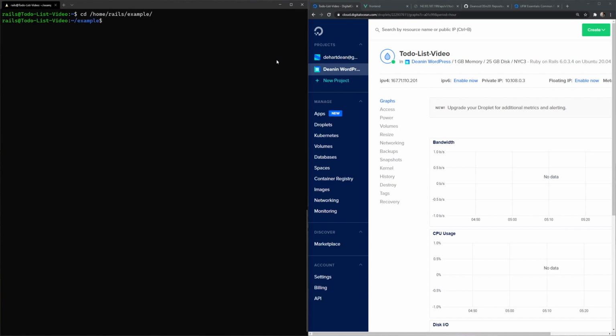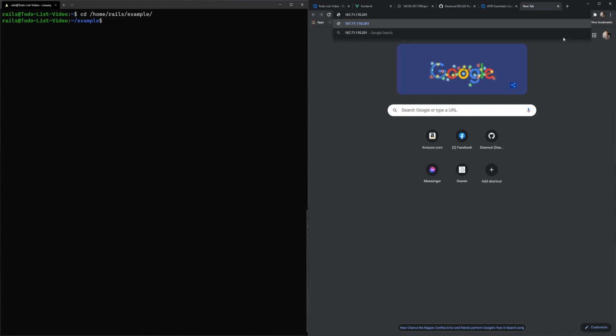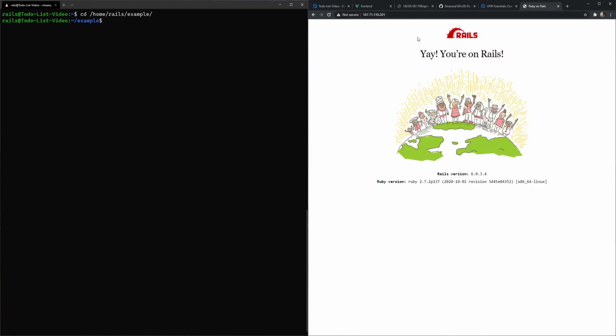app. And if we copy this IP and we come over here, we'll open up a new tab and paste it in. This is going to be the IP that we're working on today. So you can see here, we're writing Ruby on Rails. Just like that, you have a server that is up in the production cloud thing.